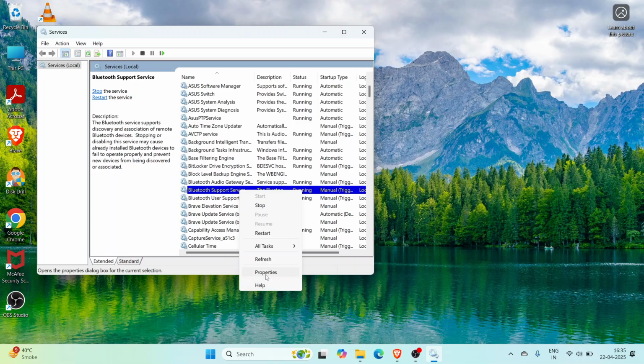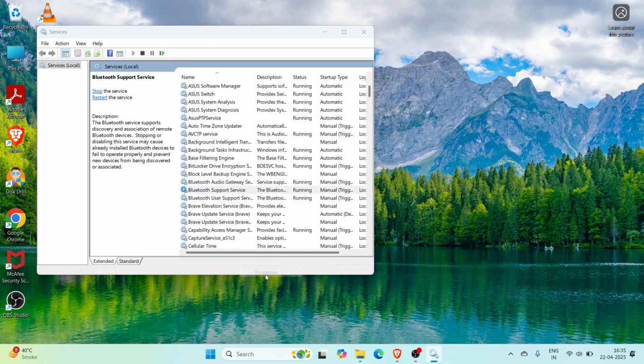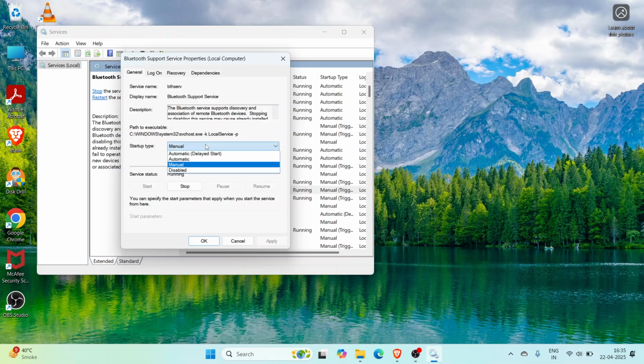But even if it's not working after that, you have to go to properties, change from manual to the automatic option and click on OK. Then click on apply and then OK, so that will solve your issue.